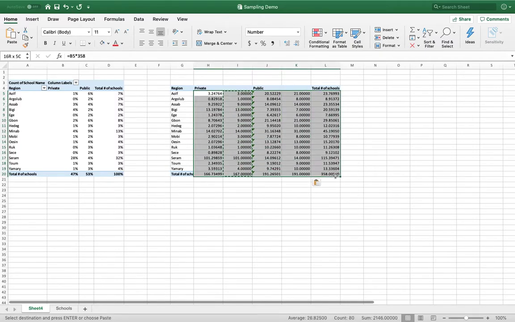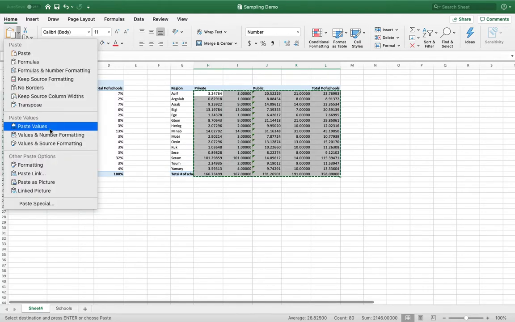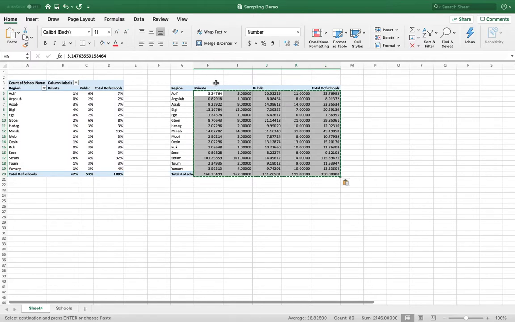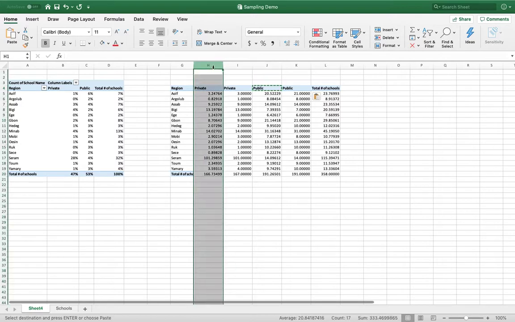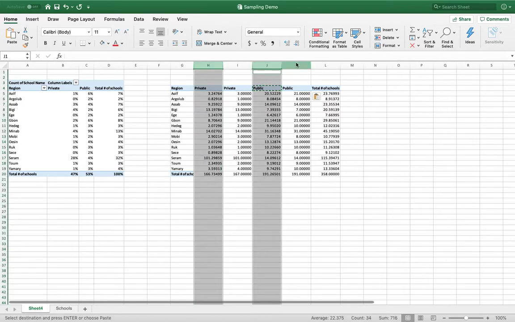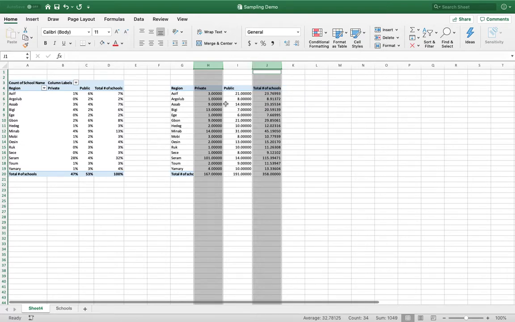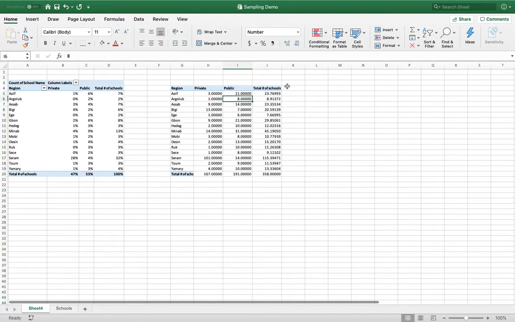Because those are now formulas, what we want to do is make sure that they are no longer formulas but values. So copy and paste values over the top. Maybe transfer these headings over. Delete this one, and we'll delete this one.